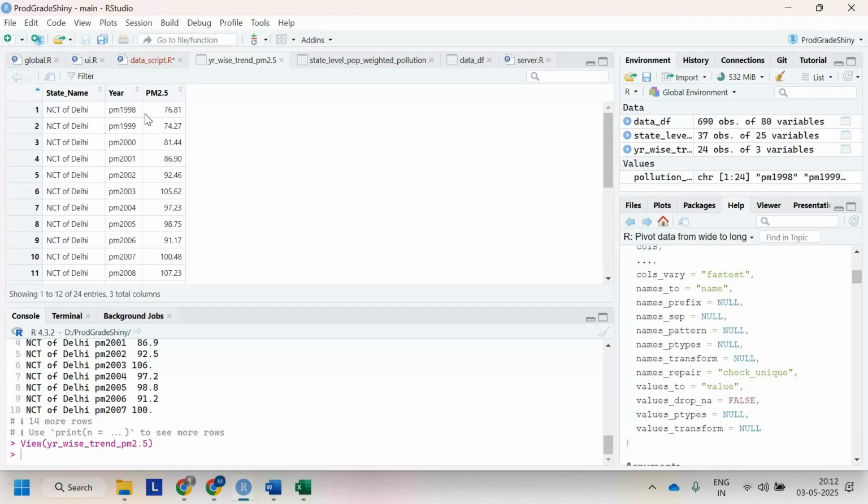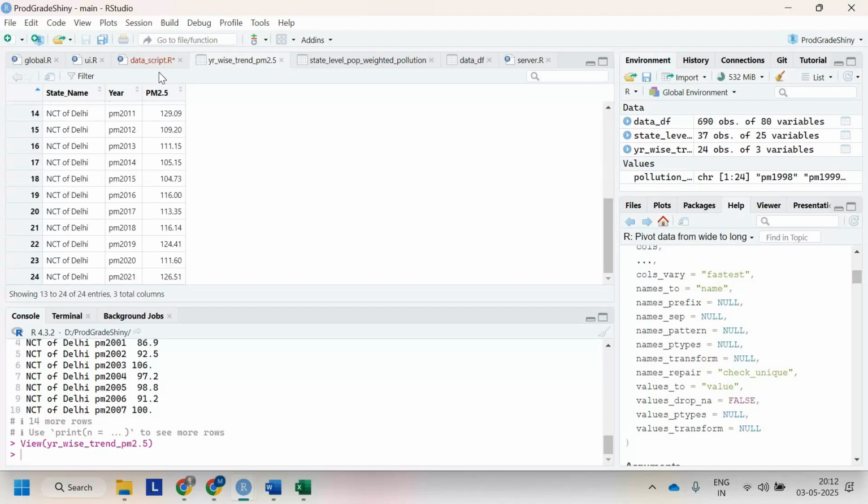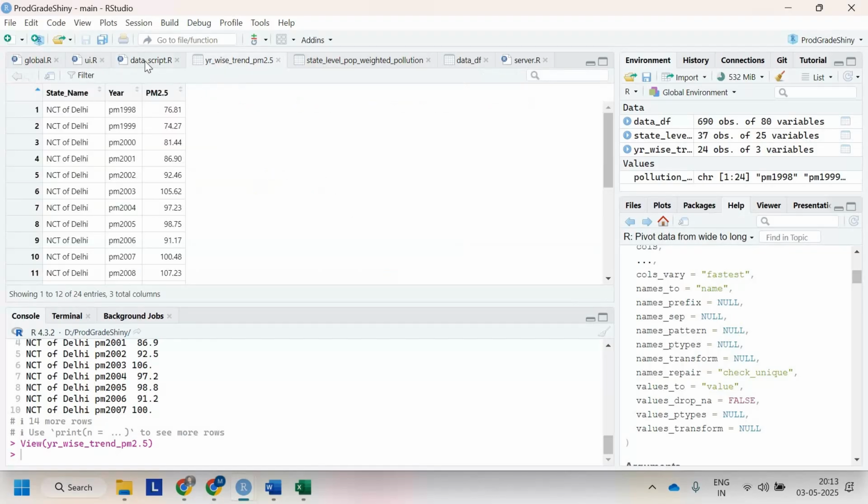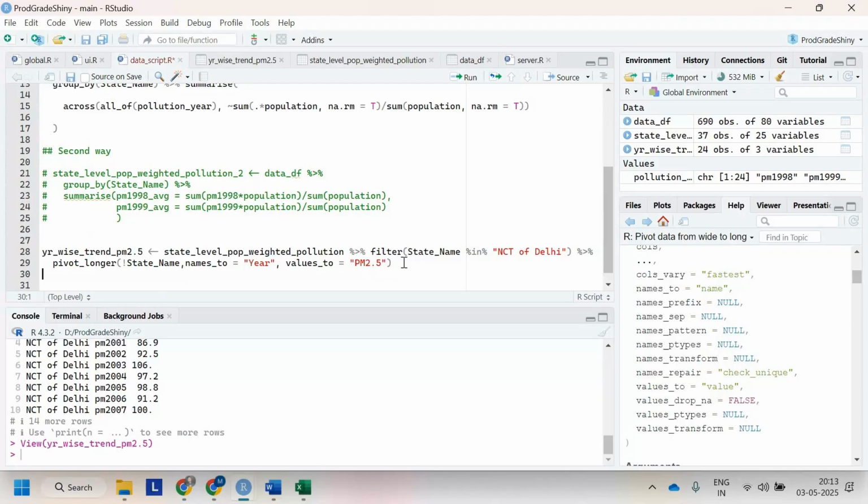That's the NCT of Delhi 1998. It was this, and then we got all the data. So it's running perfectly fine. So you can see we have used the pivot_longer, in which we have given the state name that we don't want to include in the pivot_longer, and we want to give the names to year and the values to PM 2.5. So finally we got the data. That's this one. And let's now plot this data.